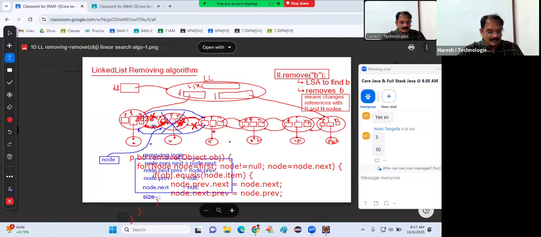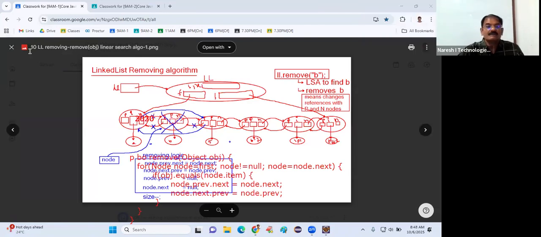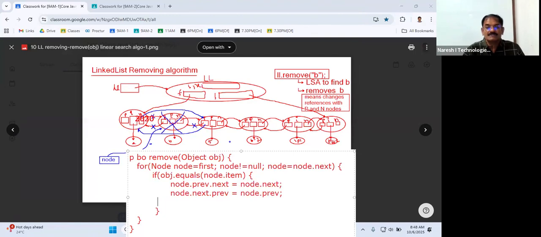Okay? Then now tell me, here what should I do now? I have to change. What I should change? Node dot previous. What I write? Null. Super. Excellent. Next node dot next equal to null. This is the logic of remove.